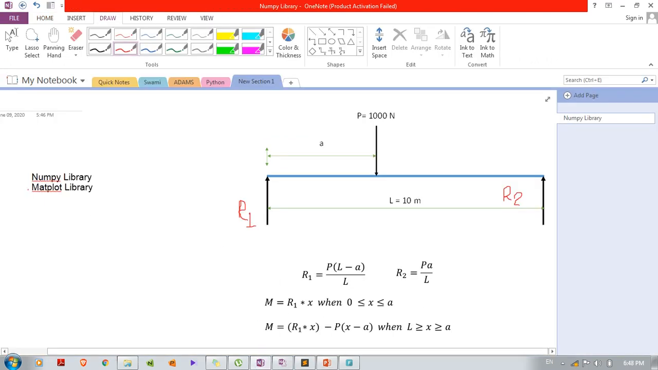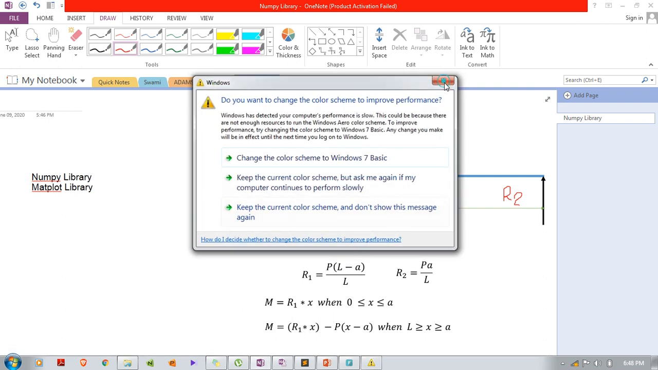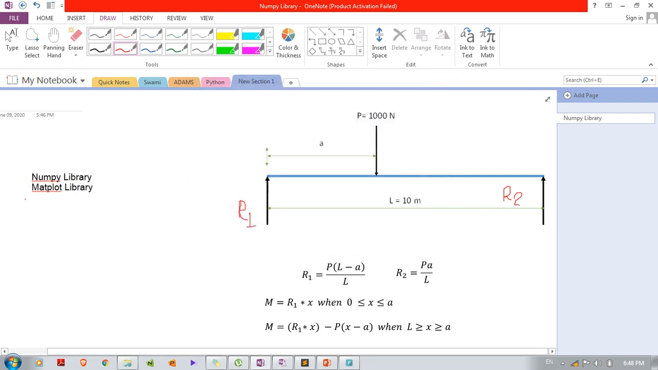So make sure you are having Python installed in your computer. Also it will require NumPy library and Matplot library. Matplot library will be required to plot the graphs and NumPy library for numerical calculation or some array type related calculation. So let's start. This is our problem.